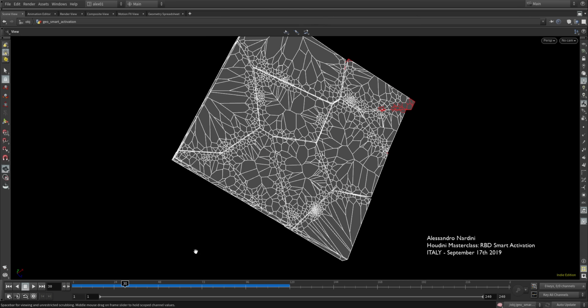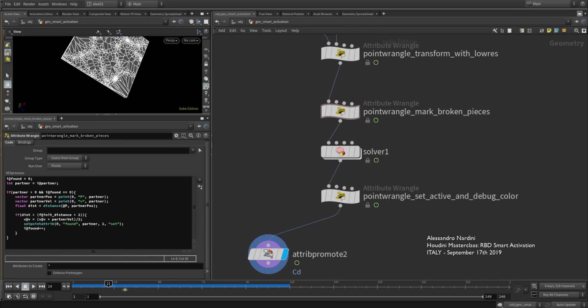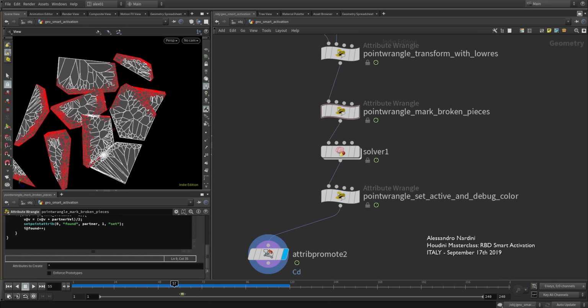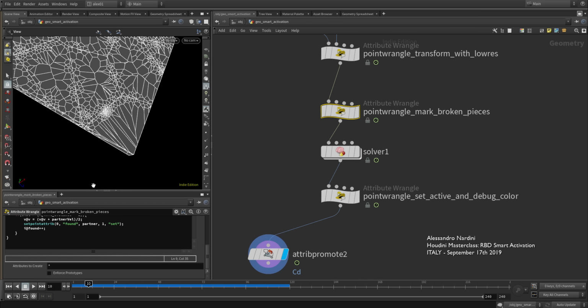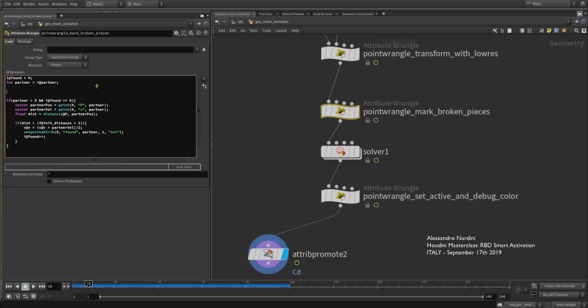Okay. So now just to test it, let's increase a little bit this distance, maybe say 1. Okay. Very cool. So now what we can do though is to randomize a little bit this distance per piece. And so let's build a little random threshold. So let's do it. Random threshold.